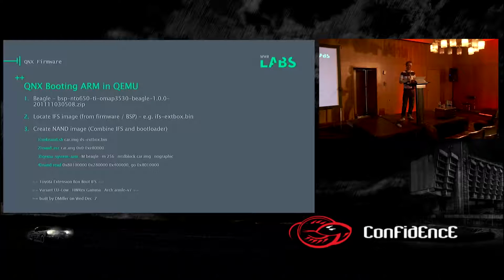So what I did was I took the BeagleBoard BSP image and located a Toyota image file system, and I combined that with the BSP and created a NAND disk. That way I could boot the Toyota head unit under QEMU, which was pretty cool because it meant I could do instrumentation and debugging under QEMU. So those are the steps you need to go through. It's not too difficult, and you can see the Toyota firmware booting up there under QEMU.